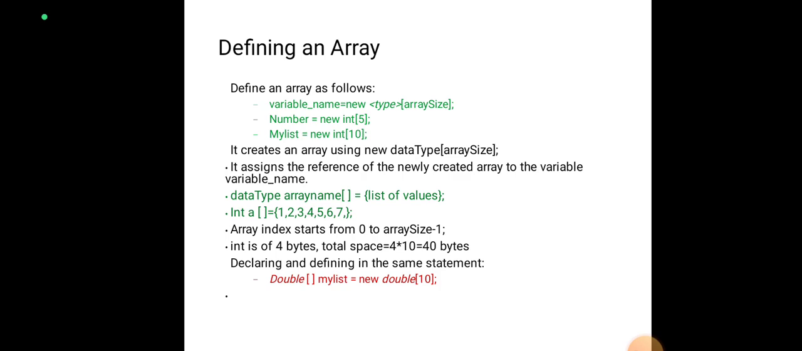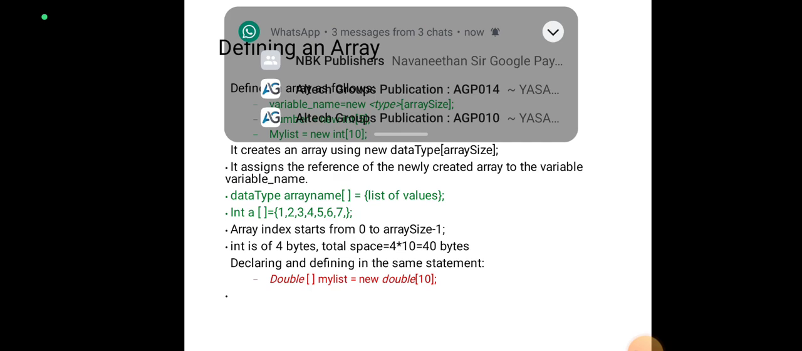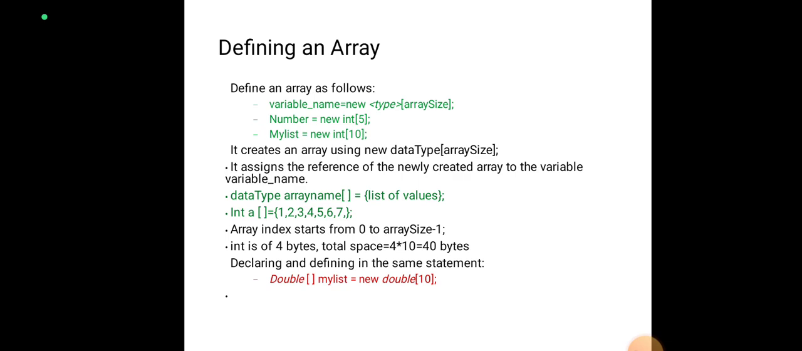It creates an array using new dataType[arraySize]. It also assigns the reference of the newly created array to the variable name. Next one is dataType[] arrayName = {list of values}. We can also give a list of values in the array instead of the array size. So int is the integer type of 4 bytes. Total space is 4 into 10, that is equal to 40 bytes. So declaring and defining in the same statement: double[] myList = new double[10].